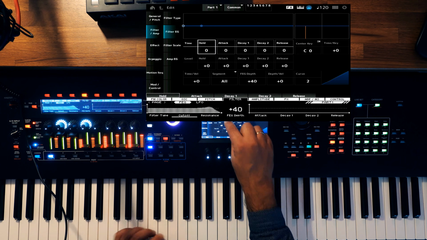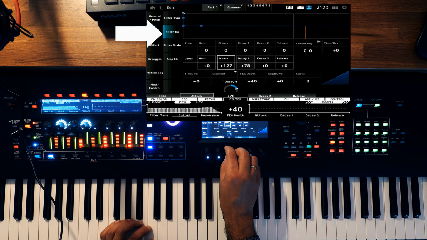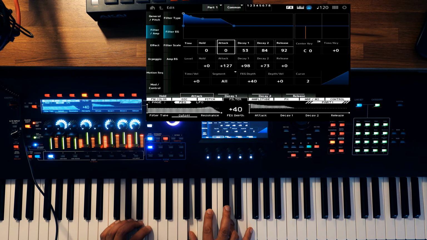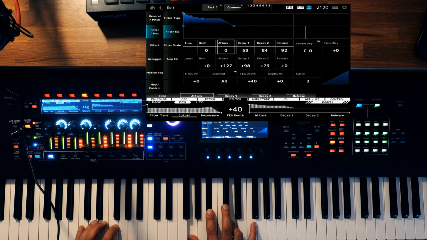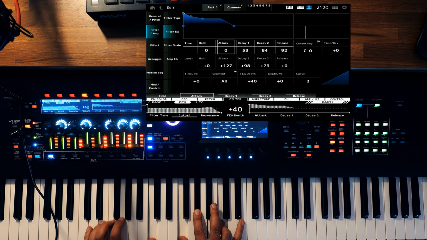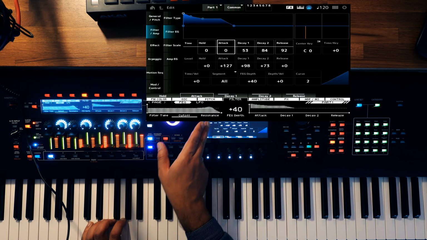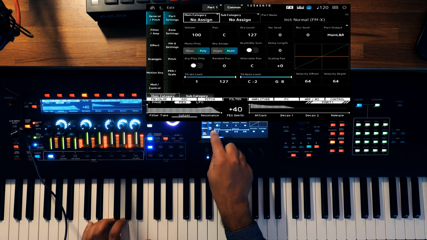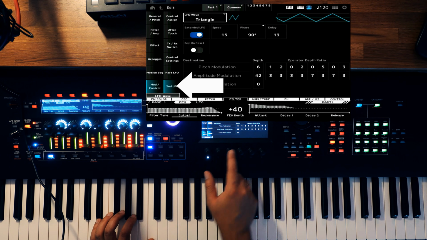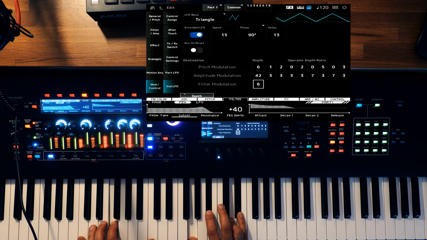We can also edit a filter envelope, so let's do that. Dial out all the values here. And of course we can now use our LFO to change that filter as well. So let's introduce on the second LFO filter modulation.